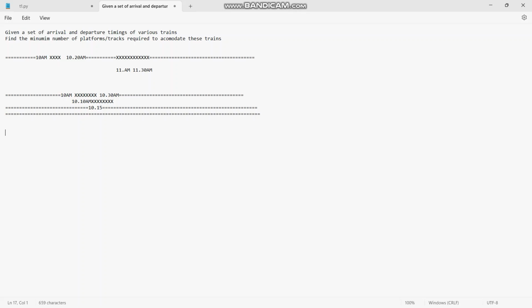Now let's start with the actual example. Let's consider these are the arrival and departure timings. A train comes at 9 o'clock and leaves at 9:10. Another train comes at 9:40 and leaves at 12. Given this timetable, the list of arrival and departure times, I need to say whether I can accommodate all these trains in maybe 2 tracks, 3 tracks or 4 tracks. That's the crux of the problem.